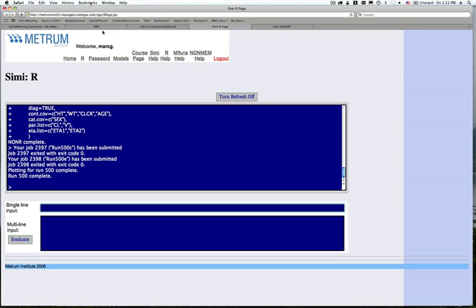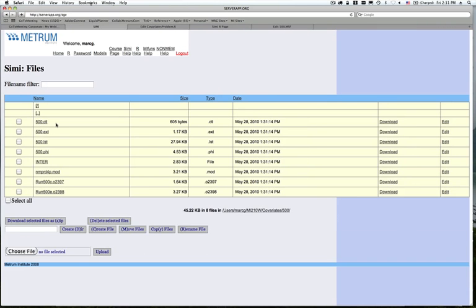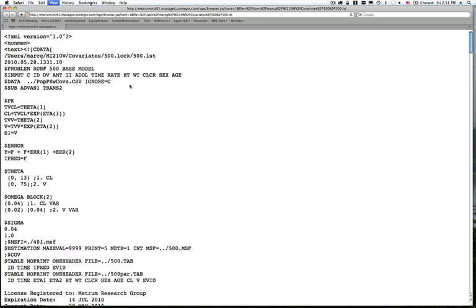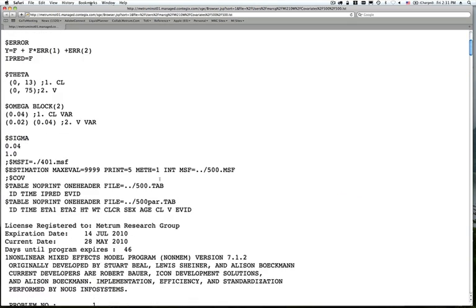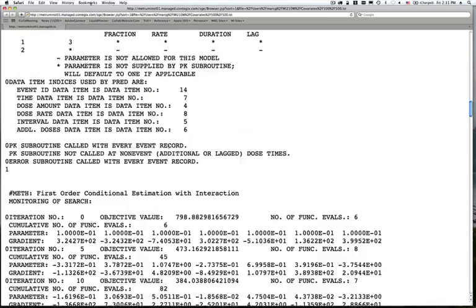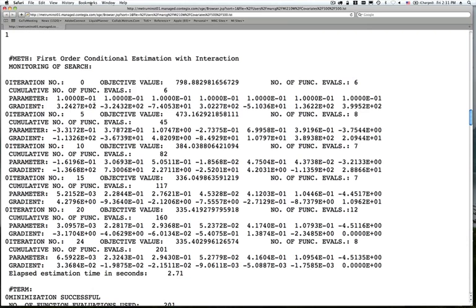Okay, that's completed. So let's look at model 500. We'll look at the list file again. Here's our base model. And now we have some iterations to monitor. You see the parameters are scaled to 0.1.